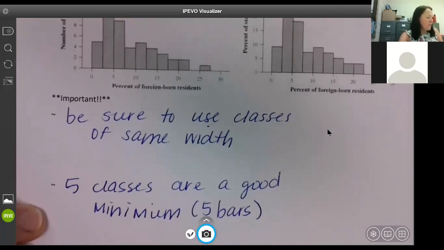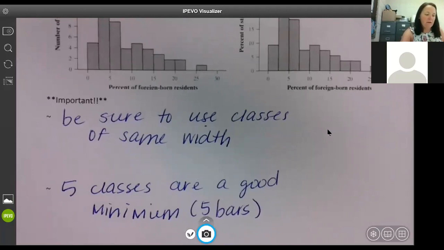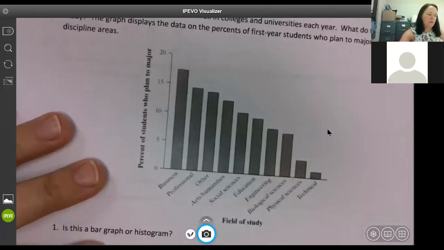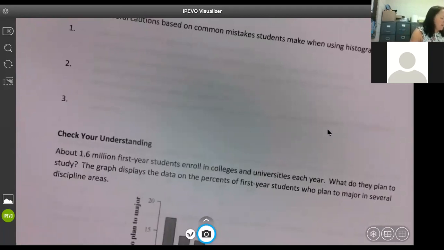We have the check your understanding on the other side. And it's a lot. So what I'm going to do is not do the check your understanding until the very end. So hold off on this page with all that charts, and we're going to go to using histograms wisely, and then I'll come back. So this is the last page of your notes today.